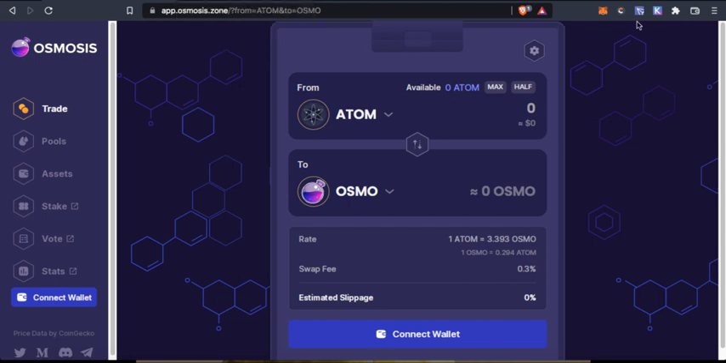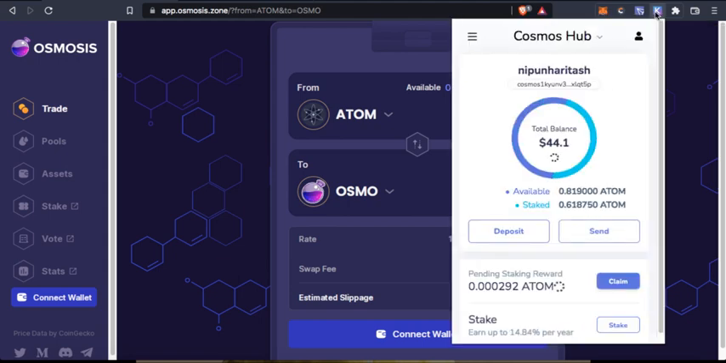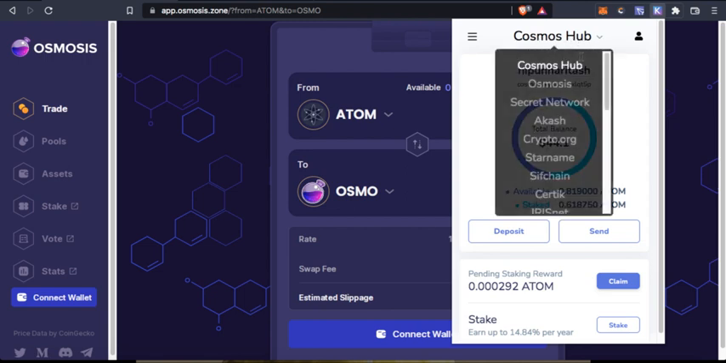For this video, we need to have the Keplr wallet extension installed. Keplr wallet is just like MetaMask, a Web3 application. So I have Keplr wallet installed, and you could copy this Cosmos address and send some Atom tokens here, because Atom tokens are the lifeline of this ecosystem. And in Keplr wallet, you can see you have Cosmos Hub, you have Osmosis, and you have everything.